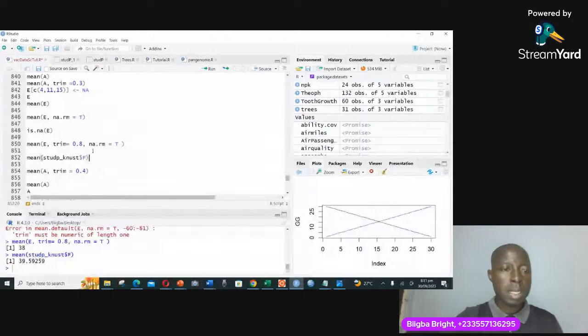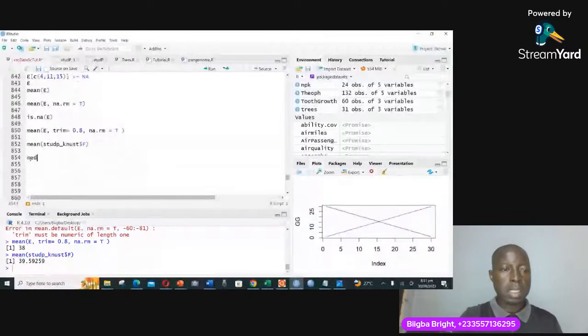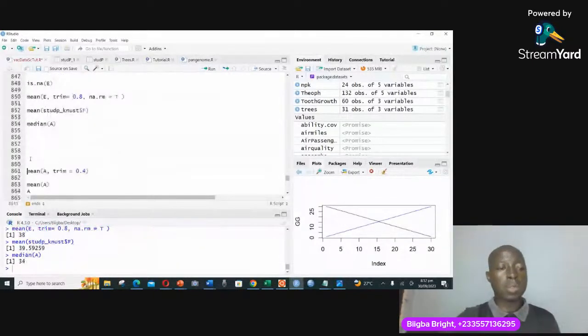So if I come here, I could also look at median, and median is practically the same. Let's say if I come and I say I want the median of A, I just put the function median, and then I can say the median of A. Then it will return the median value. So you can see that it is A.